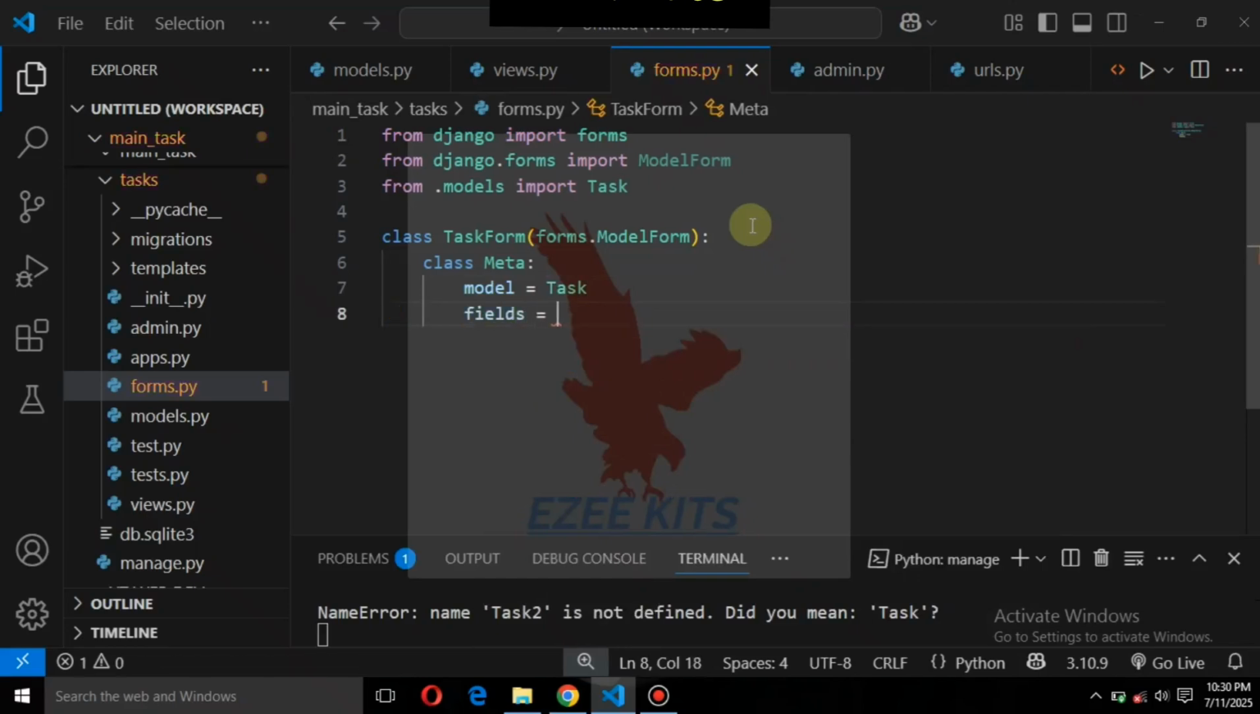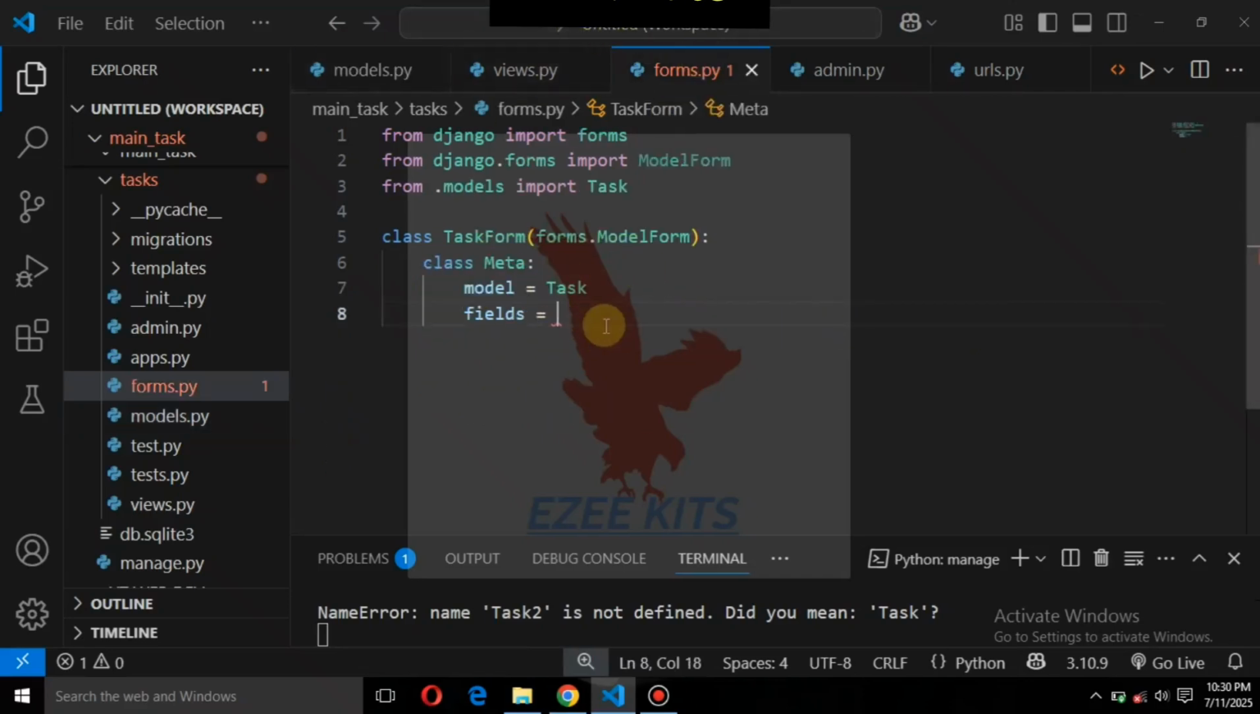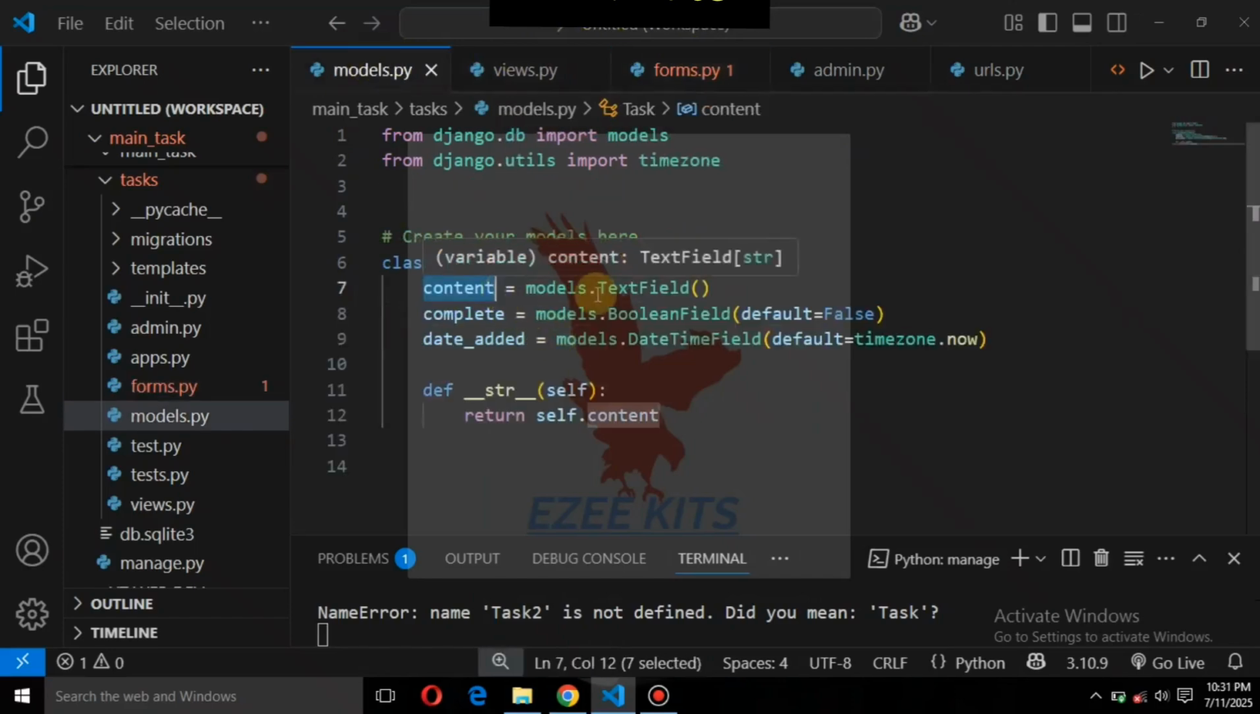What is this fields? This is where you specify the fields you want in the form. If there are many fields, you list them; in this situation we only have one field that I want to occupy, which is the text field. So this is our content. We specify that it is content that I want to complete, which is held by content. Make sure to copy it.